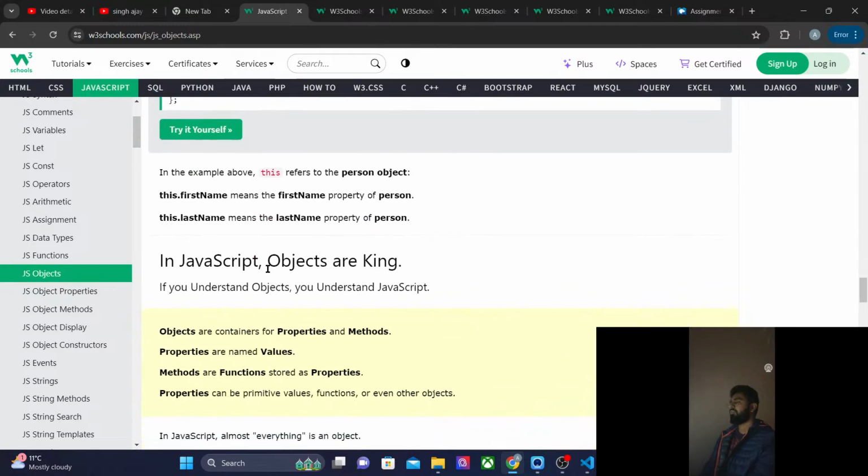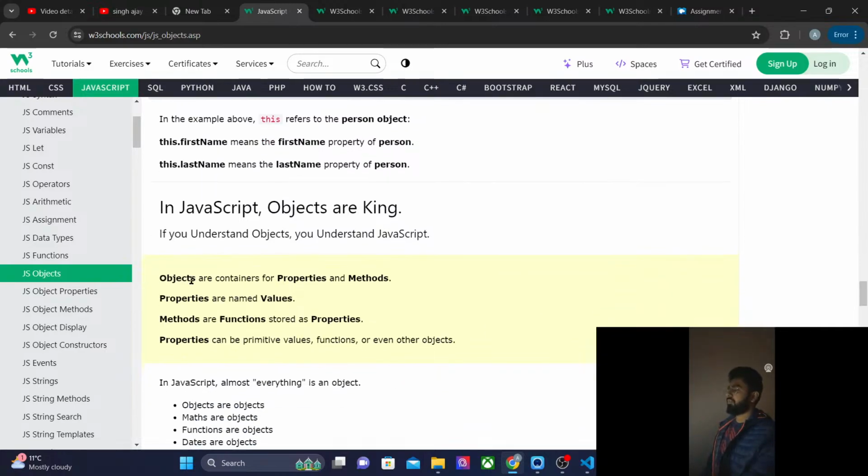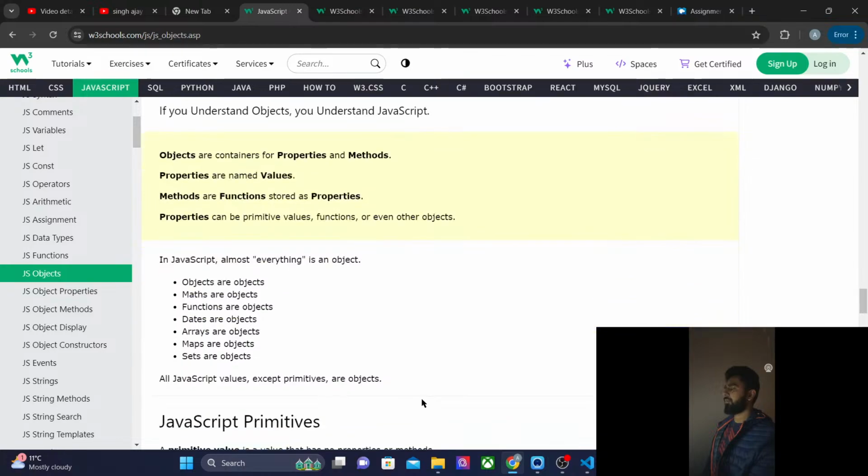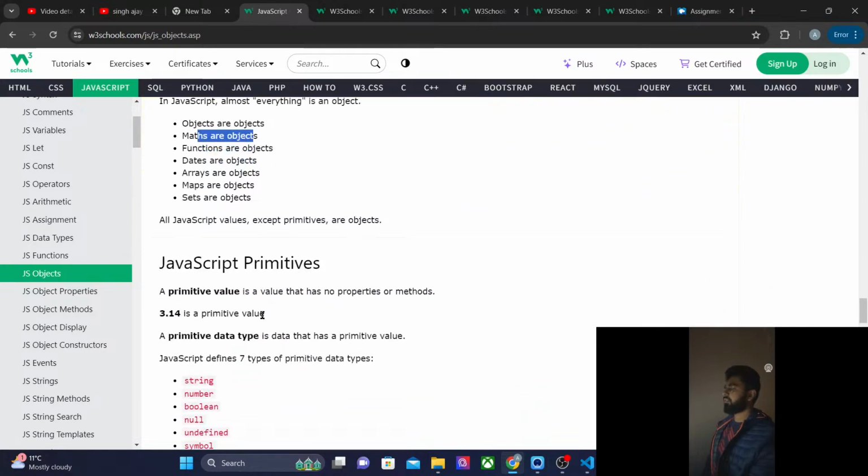Objects are king. If you understand objects, you understand JavaScript. Objects are containers for properties and methods. Properties are named values. Methods are functions stored as properties. Properties can be primitive values, functions, or even other objects. In JavaScript, almost everything is an object. Arrays are objects. Methods are objects. So all JavaScript values except primitives are objects.